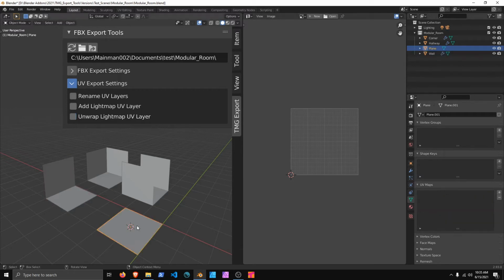So let's go through and show you what happens. We have the plane selected, we have no UV maps, and if I were to export, you'll notice that it creates a UV layer with UV channel _0 as its name. Now if I were to do that again, and this time only have add lightmap UV layer, we export, it will create a UV channel 0, and then it will create a UV channel 1.